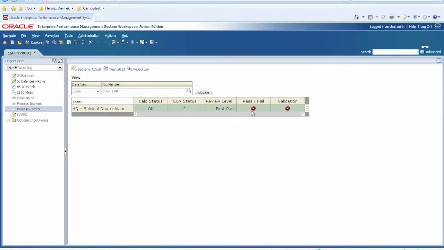to see is a status for each of the columns. Calc status indicates if an entity needs consolidation, translation, or calculation. The ECA status alerts you if there's any unposted journals. The review level is the level at which the reporting entity is at the moment. First pass means it's been started but not submitted. You as a data provider will be submitting the data.